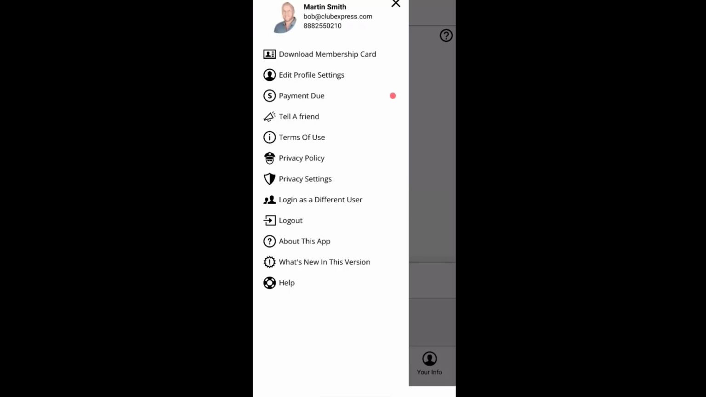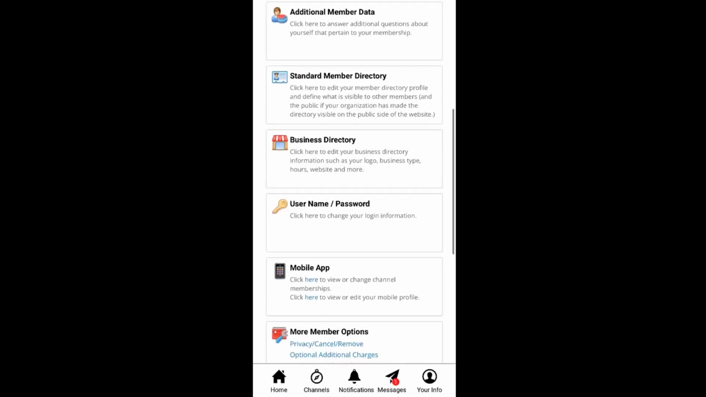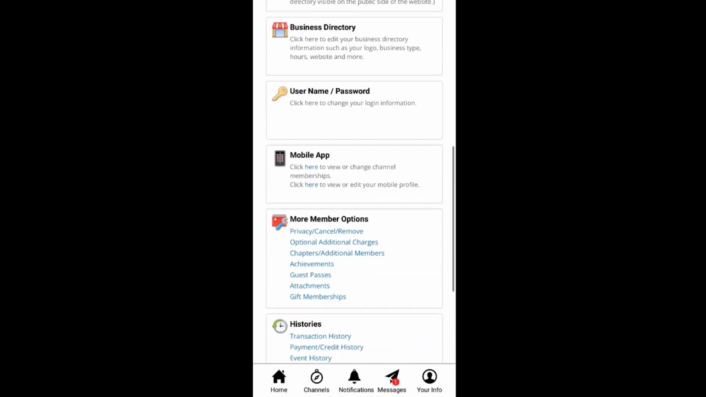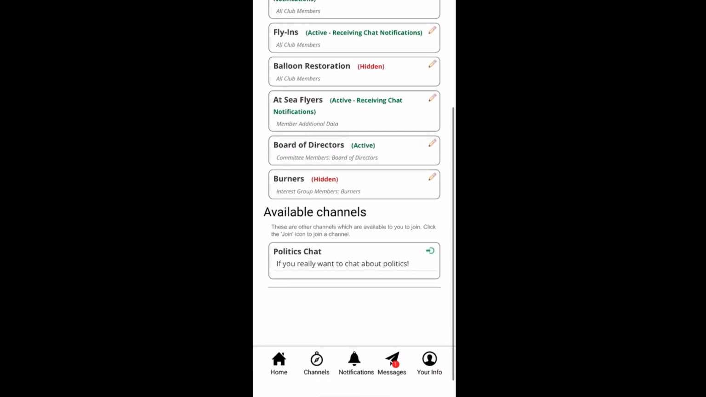So if we click on your info and go to edit profile settings, if we look down here under mobile app, you'll see, click here to view or change your mobile channel settings. And this is all of the channels that are available to me. You'll see there's my all members, there's my fly-ins. These are all of the channels that I'm currently a member of. And down here, you'll see available channels.